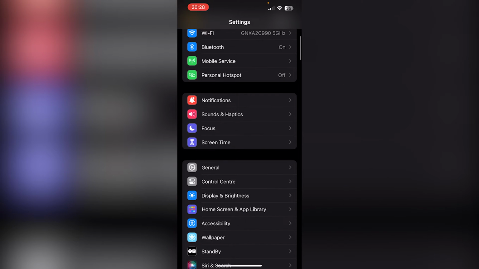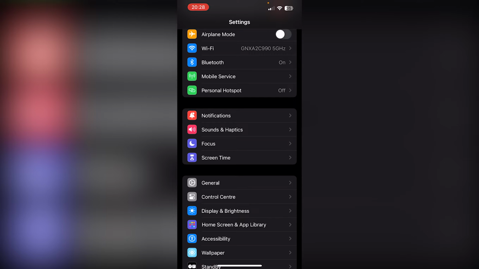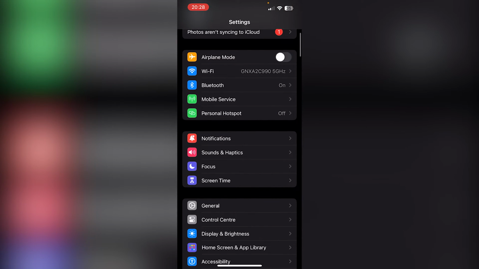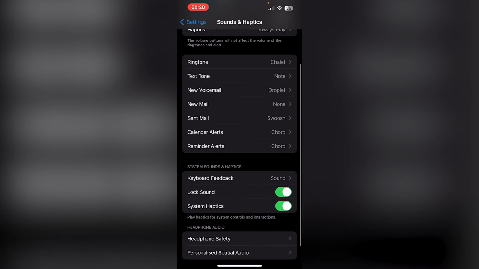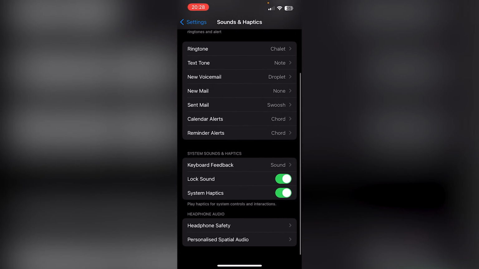And as you can see, I've already checked it. Go to sounds and haptics. So scroll down to notifications, right below notifications, go to sound and haptics. And here, scroll down till you find headphone audio.